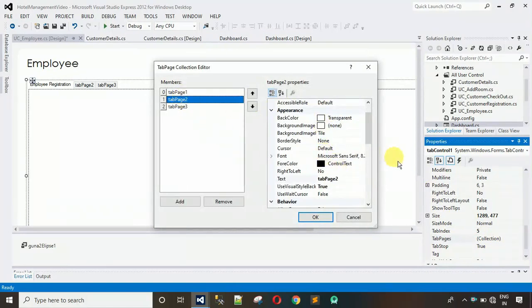In the same way we have to do it for the second one. So I want to change this one to employee details. For the third one, to change the text, I want to change this one to delete employee. Hit enter and click on OK.